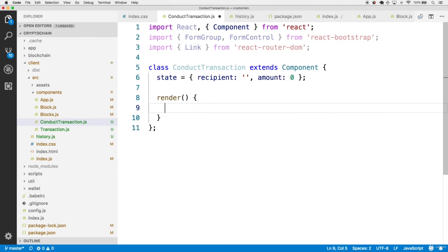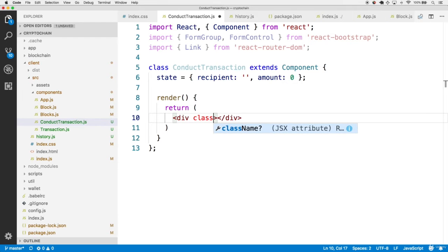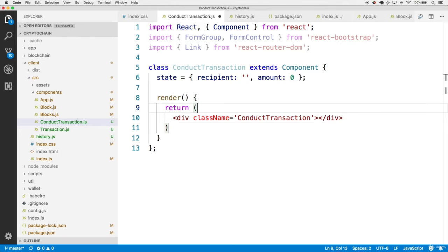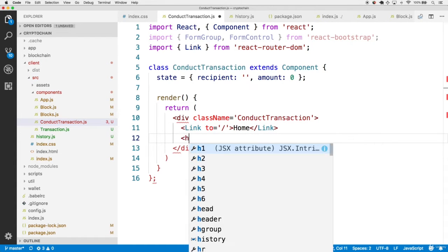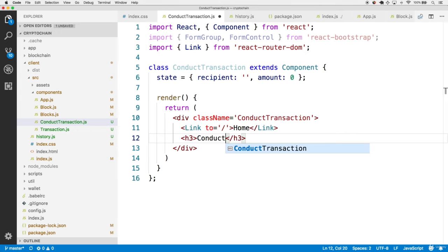So overall, let's return a div, and as its class name, let's make it conduct transaction so that way we can stylize it a bit more later. Similar to the blocks component, overall, we're going to have a link that goes back home. So let's have a pair of link tags. This will go to the home component, and the address for this, or rather the route endpoint, is the /. As an overall title, let's have conduct a transaction.